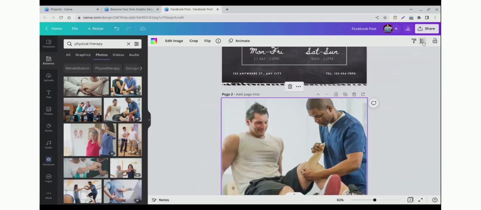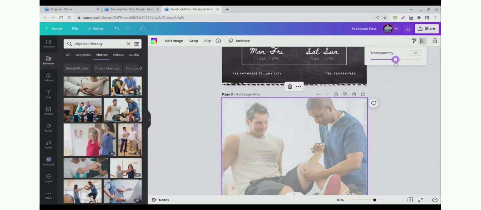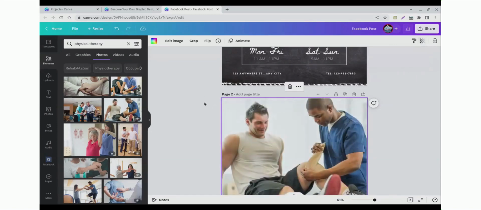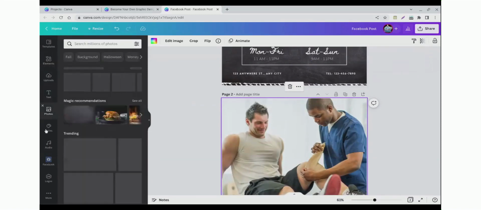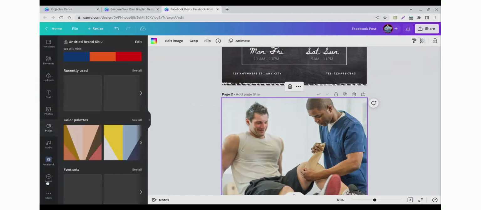You can also edit the transparency. So when you click on something, you go to this tool here, it looks like transparency. So if you adjust the transparency, see, you could do that. That's a great technique. We talked about text. We talked about the photos, styles. See, all the different options are here.